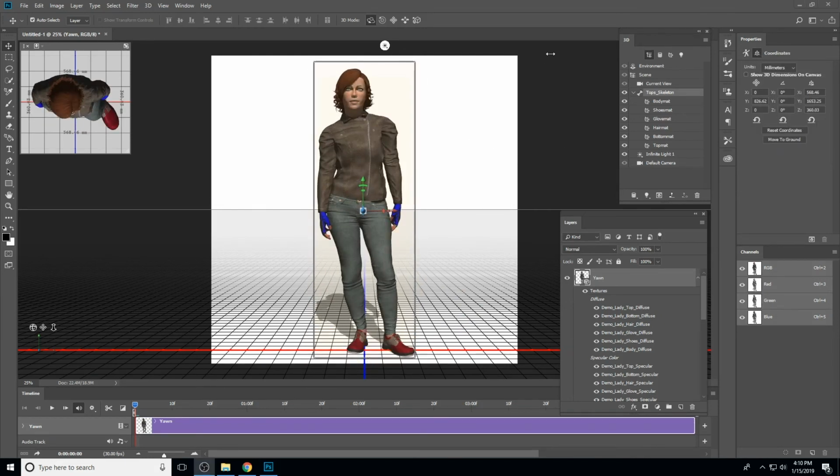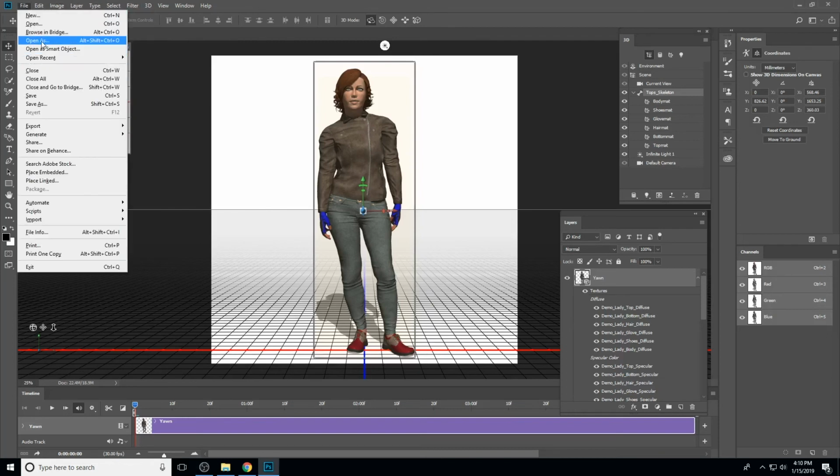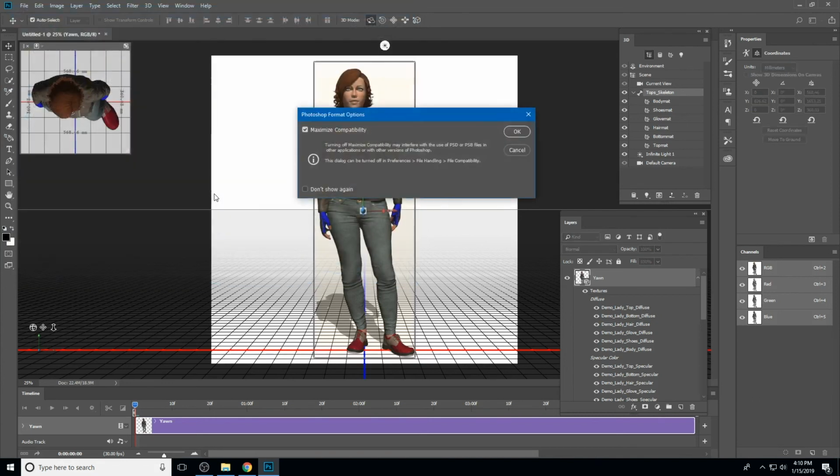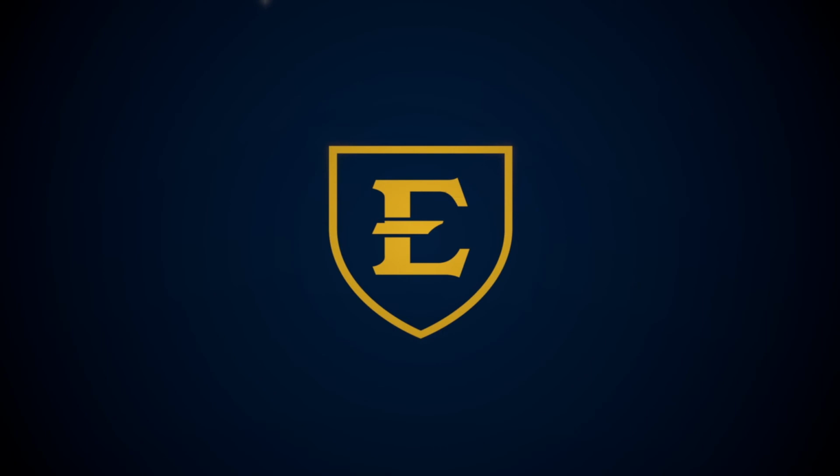Now's a great time to save your work. Standing pose. Now that the pose is done, we can move on to the next step for editing textures right here in Photoshop.